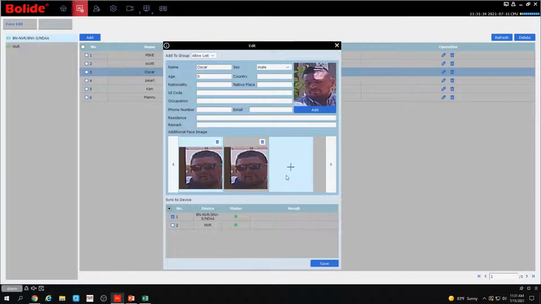Once I've added it, I can add more pictures to make the system smarter, and I can also add them to both recorders. I have multiple recorders, multiple sites, and I want to add individuals to all my sites, and I don't have to go to each site. I can do it all from one software. That's very cool. So here we named him Oscar, and he's on the allow list.